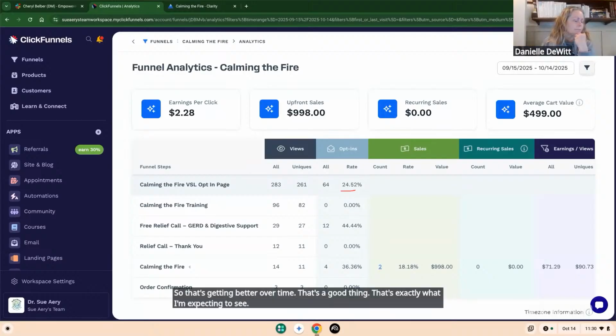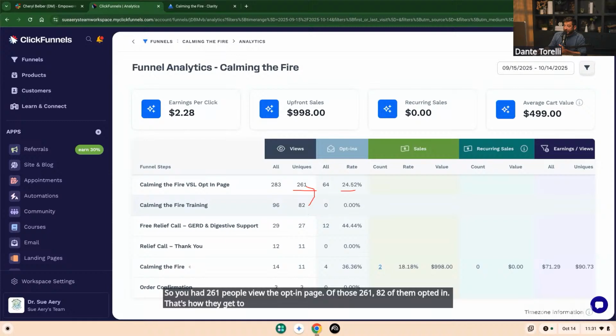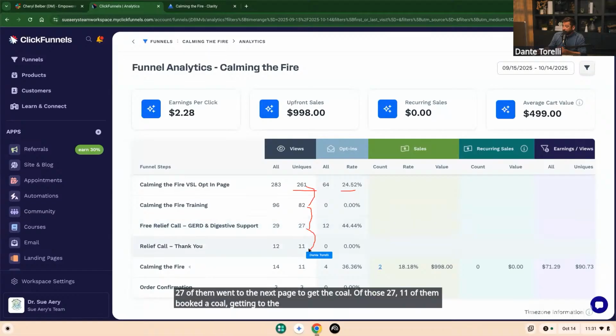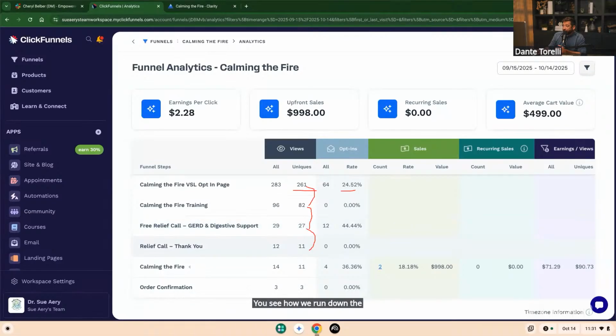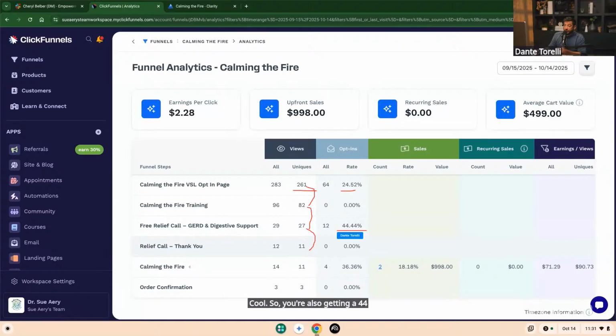Okay, so you had 261 people view the opt-in page. Of those 261, 82 of them opted in. That's how they get to the next page in the funnel, by doing the action. Of those 82 people, 27 of them went to the next page to get the call. Of those 27, 11 of them booked a call, getting to the thank you page. You see how we run down the stats like that? Cool. So you're also getting a 44% conversion on these people going to the free relief call.